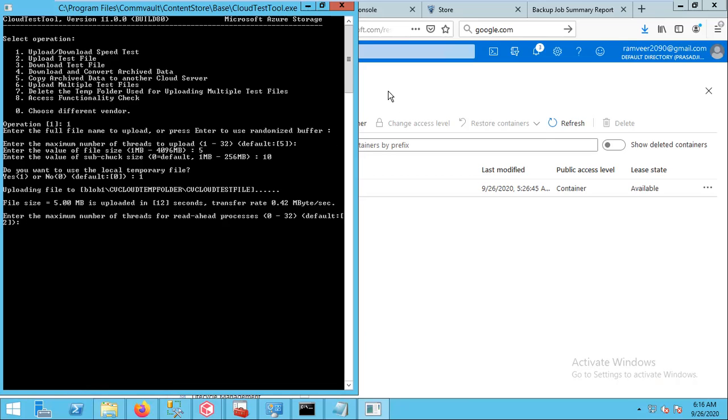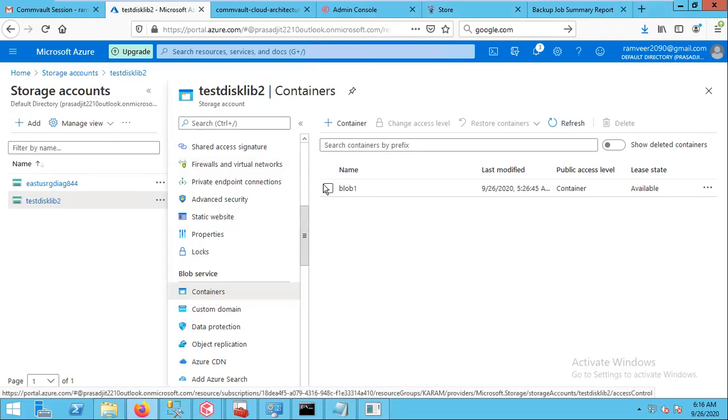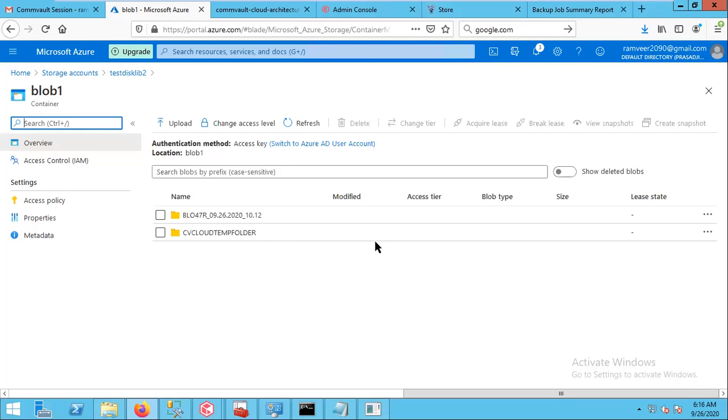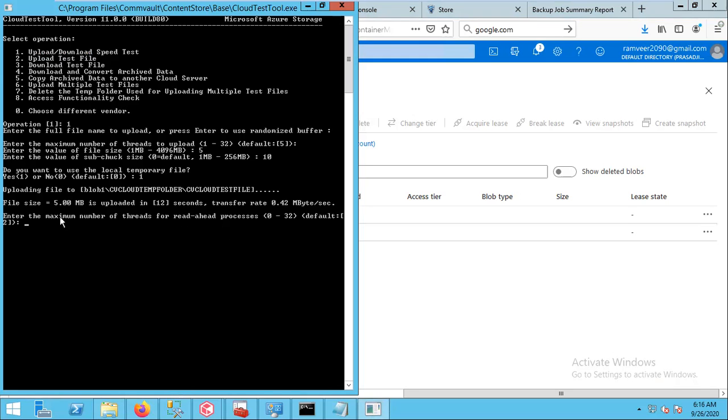Okay. Now it says that it has done something. It has uploaded and it's showing me the speed as well. So I will just verify that. I will go to the blob one. Once you go to the blob one, you can see that the CV cloud temp folder has been created over here.